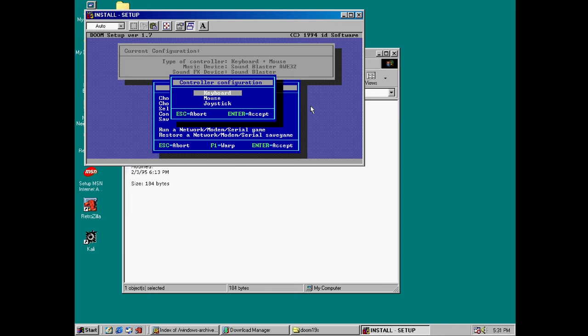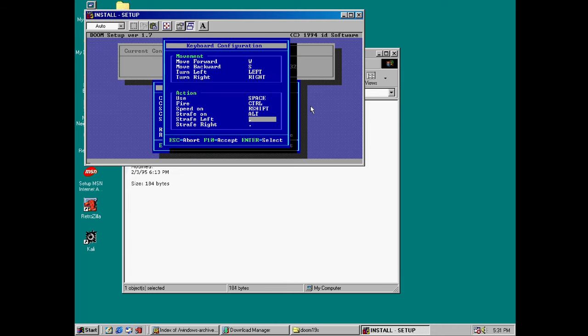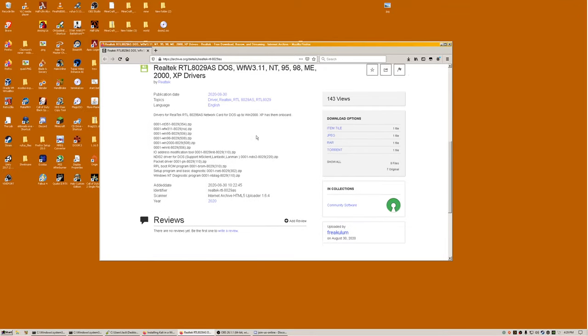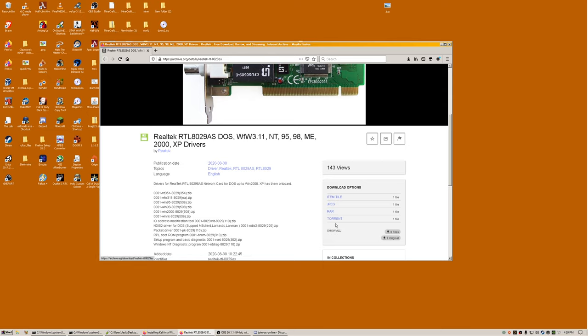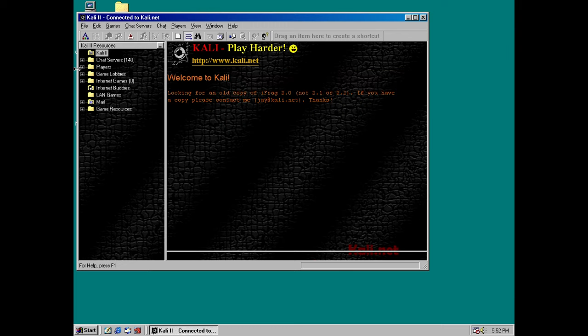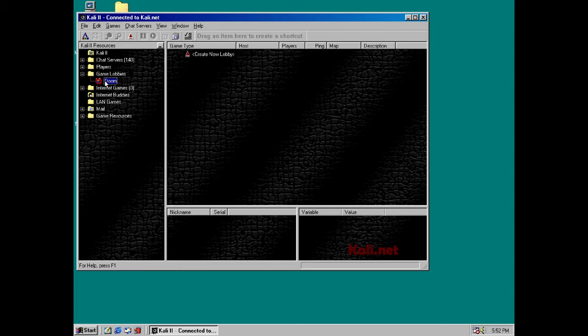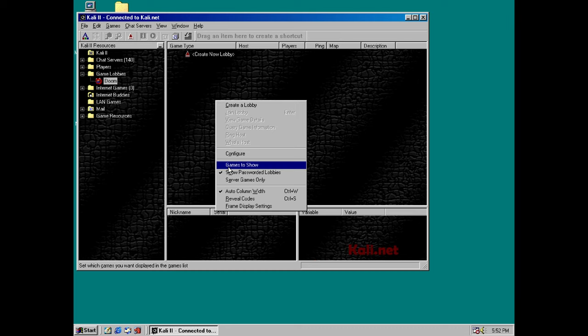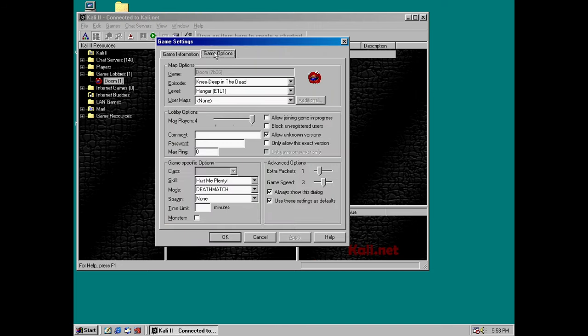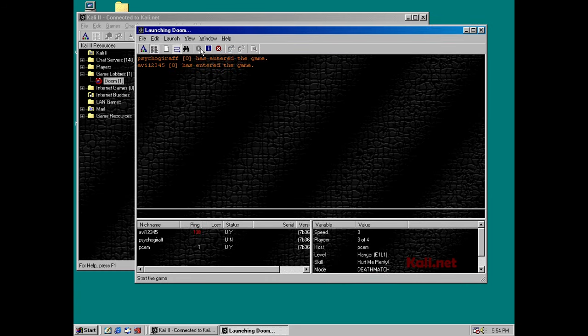So once you've configured Doom, you should be all set to go download the Realtek drivers if you're using that card to make the packets work properly. And also you should probably scan for Doom and Kali while you're at it. So as you can see here, we can now start lobbies for Doom with multiple players. This can be done either via a lobby, as seen here, or via Kali Central, which can link with DOS as well.